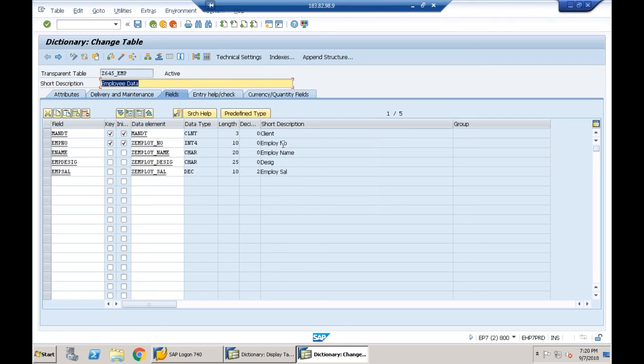Enhancement category means, enhancement is what? Adding additional features. In this case, nothing but adding additional fields. As of now, my table is created with how many fields? 5 fields. So it's working fine. Now in future, my customer will say that you want some additional field, or he wants to modify the data types of existing fields. So we have to check whether we can enhance our table or not.